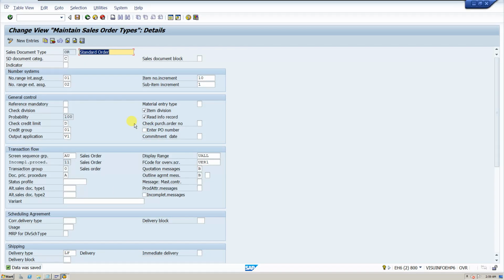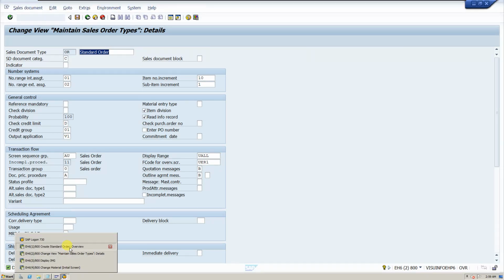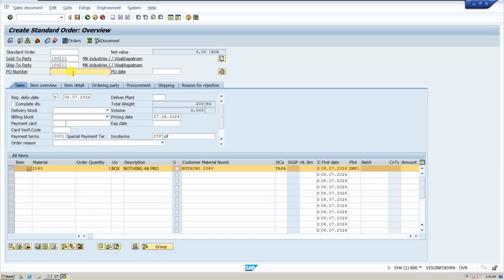Okay, now enter PO number. If you maintain a number, then the system will take that number as the PO number. But if you do not maintain any PO number while creating the sales order, then the system will take the sales order number as the PO number. If you see here, I will open the sales order. Here the PO number is there, right? If you maintain this, then the system will take this number as the PO number.